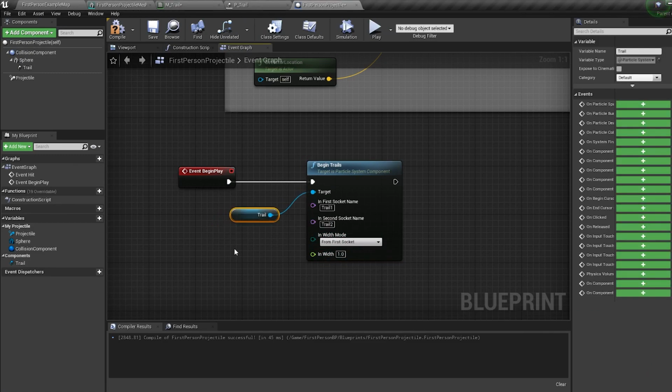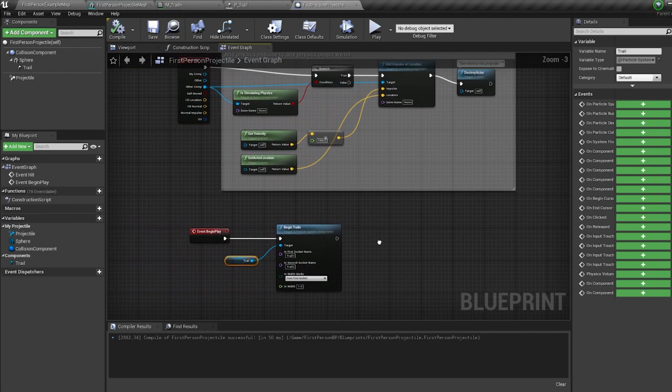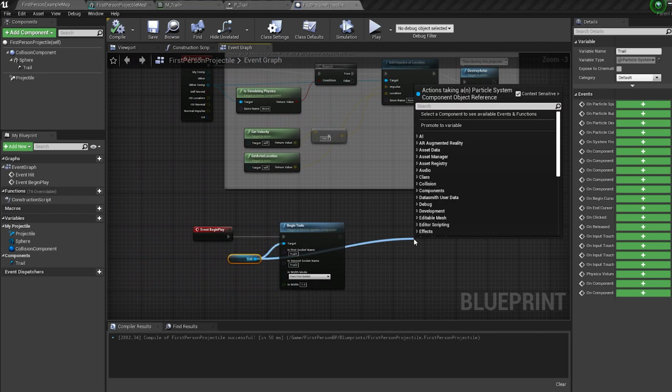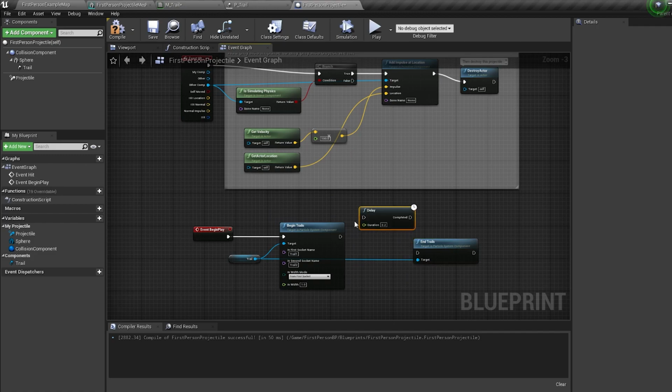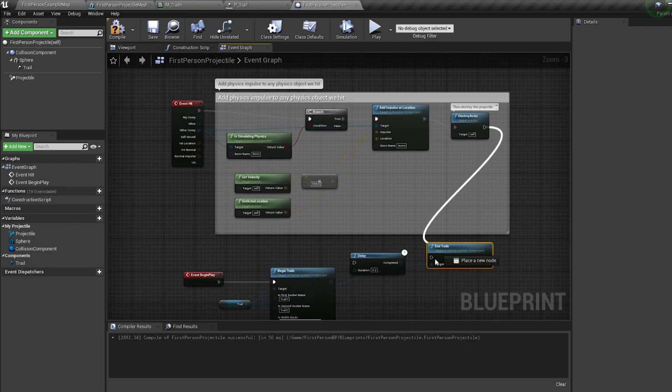So that's everything we need to get our trail to start, but to get your trail to stop, pull off your trail particle system and bring in an end trails node. You can put this anywhere in your blueprint, from your event hit to line trace end, or just to a simple delay off your begin trails.